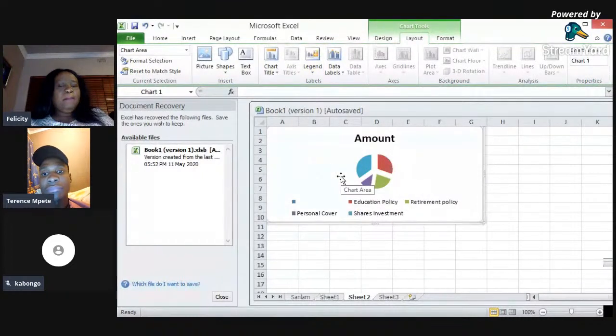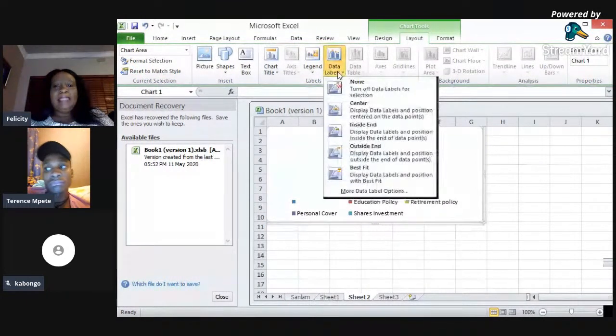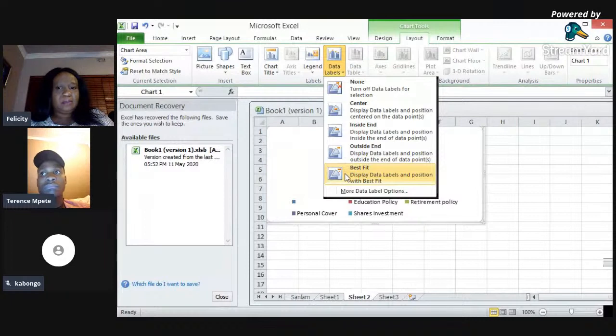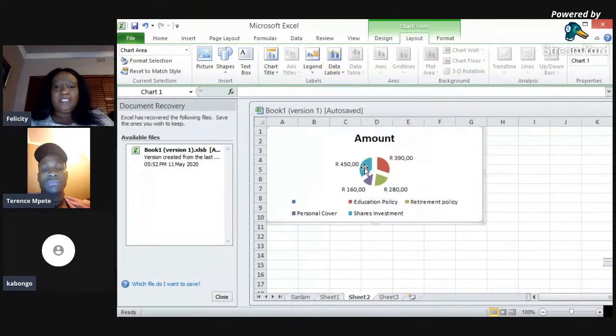Another option, which I only like when we're using a pie chart, is the data labels. You can add the data labels at different places. You can add your data labels at the center, inside, outside, or best fit. So let's use best fit. This is best fit. You got it? Now that's your chart.